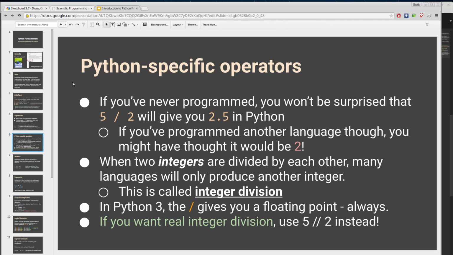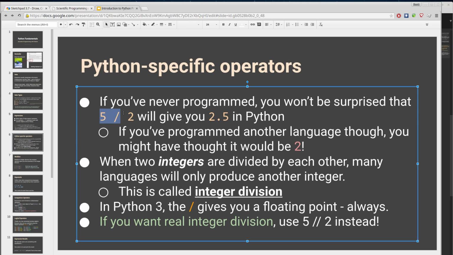There are some Python-specific operators. Plus, minus, multiplication, division, all languages have that. Virtually every language uses the same symbol for that. If you've never programmed before, it comes as no surprise that if you type 5 divided by 2, you'll get 2.5. If you take 5 and divide it in half, you get 2.5. If you have programmed before, though, if you've done any C++ work, Java, you actually hopefully remember that 5 over 2 gives you 2 in most of those languages.